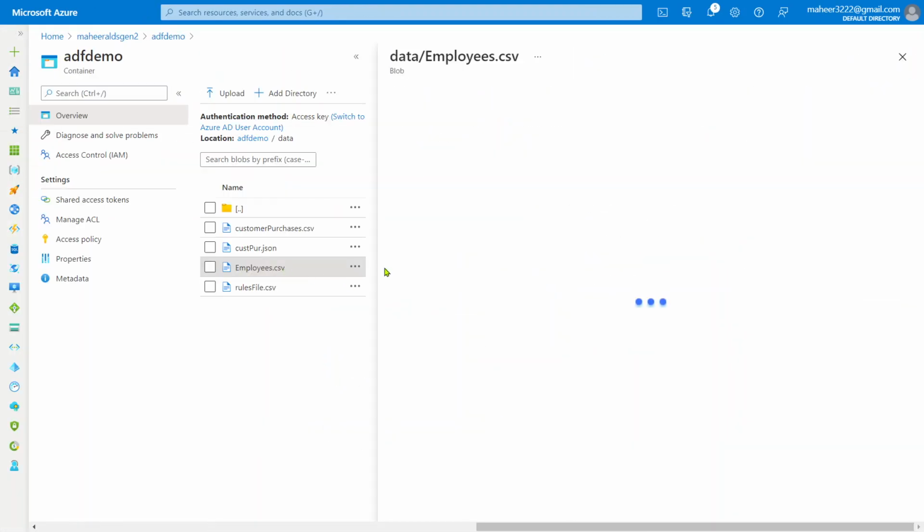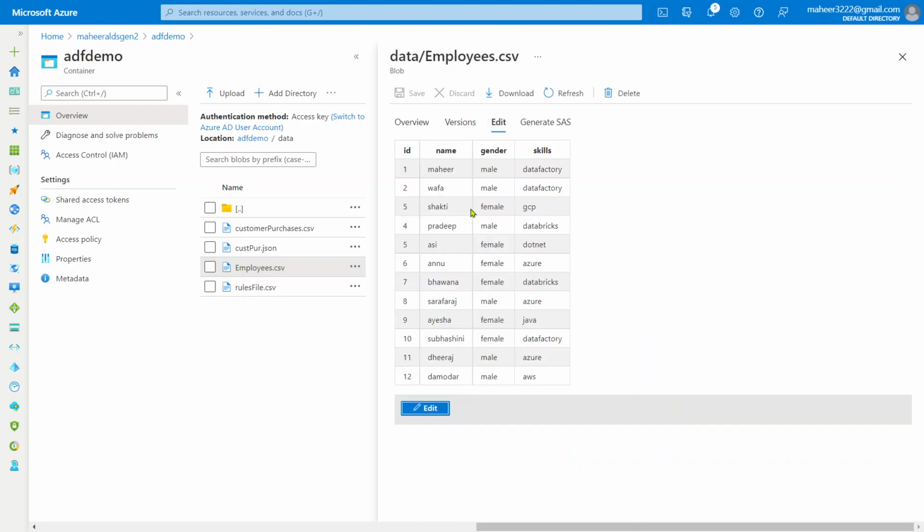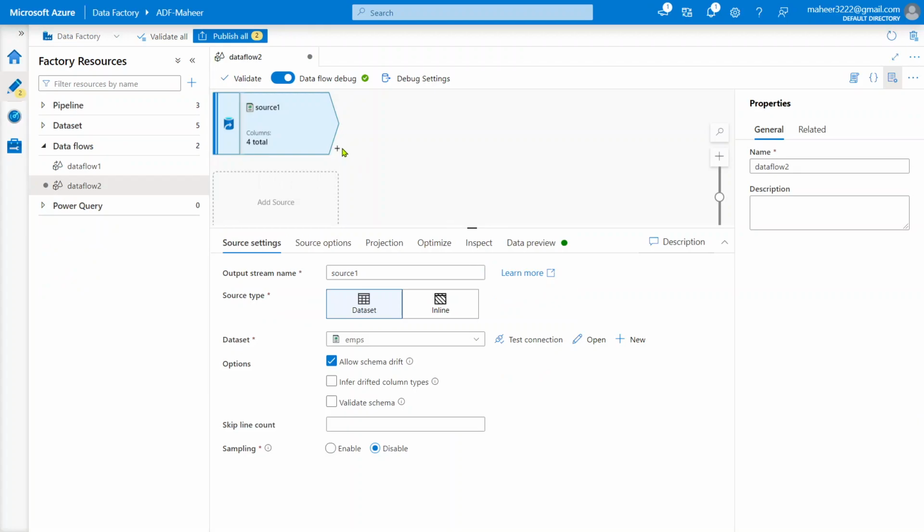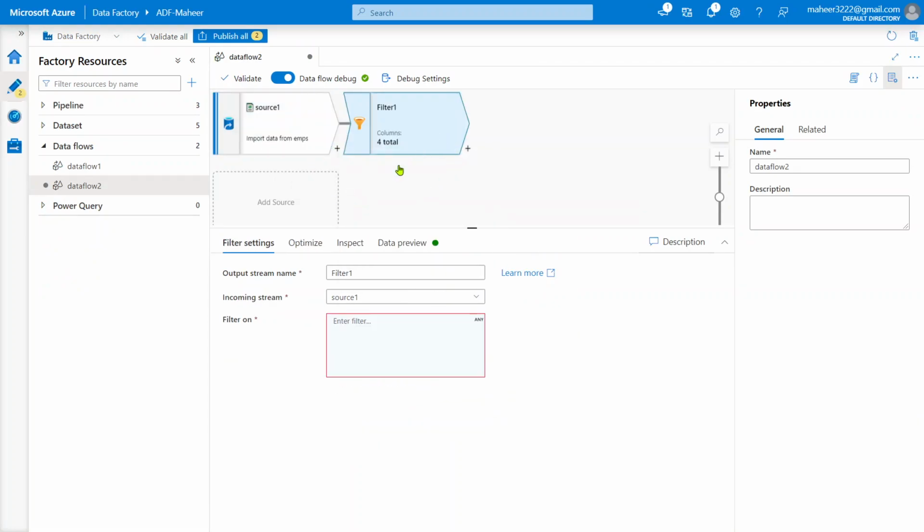Let me go to my storage account here and open the employees.csv file. See here I have ID, name, gender, skills. Wherever the gender is male, I want to take those values. If I want to do this kind of thing, I will add a filter transformation, and in the filter transformation I can write an expression.